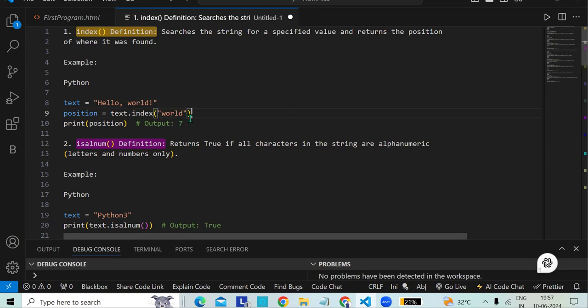So it will return the starting index of whatever word you give in the index, like the word starting with W. That index will be displayed in the output. This is what the index method is.